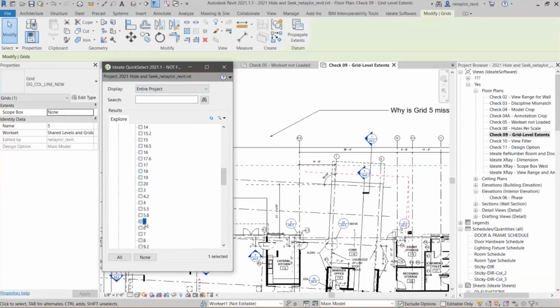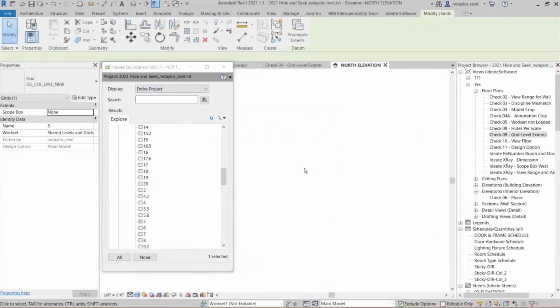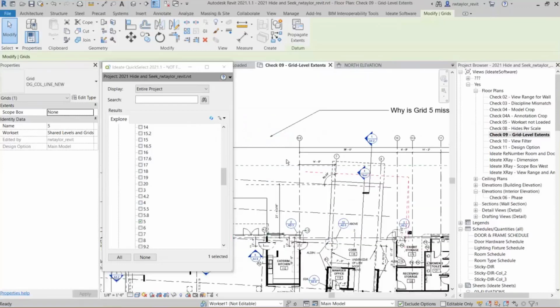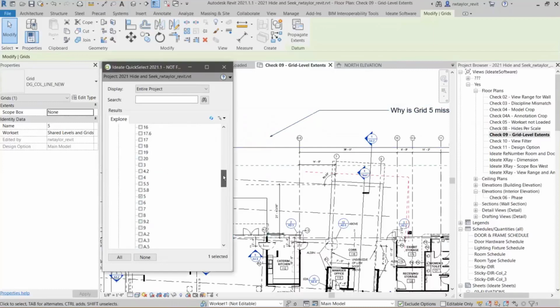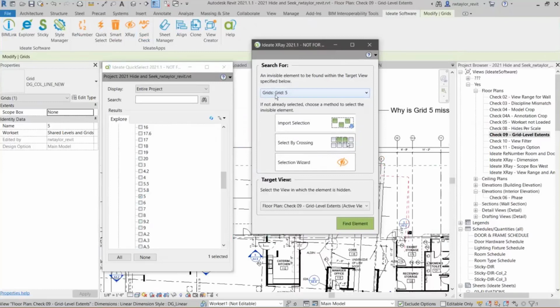And in fact, I can double click and see that it's in a different view, because it's saying there's no open view, because right now it's not displaying in this view. And so I can see that in an elevation view, this north elevation view, it actually is there. It's grid 5. But I'm not quite sure why it's not displaying in this plan view, and it seems like it should be. So let's go over here again, make sure that that's still selected, and go over to X-ray. And so it's already pre-selected for me because I selected it within Ideate Quick Select, or I could actually do this selection wizard with Quick Select, but I've already selected it, so it's fine.